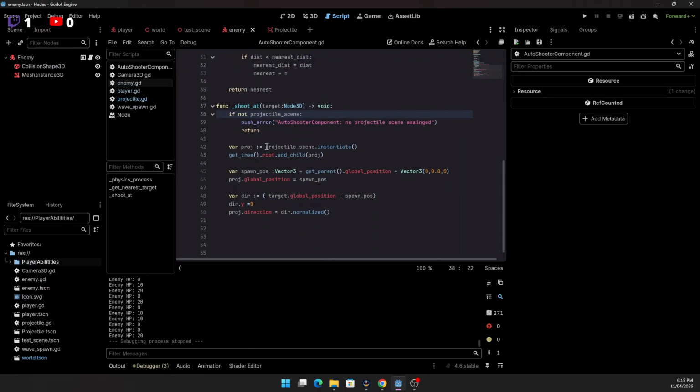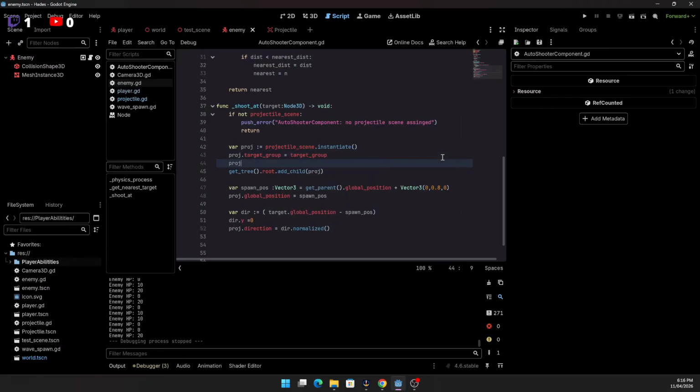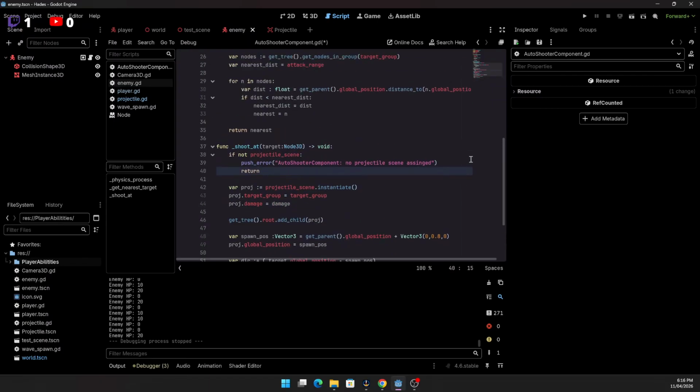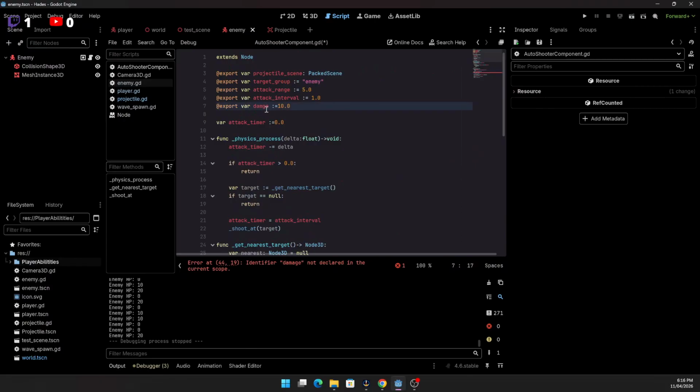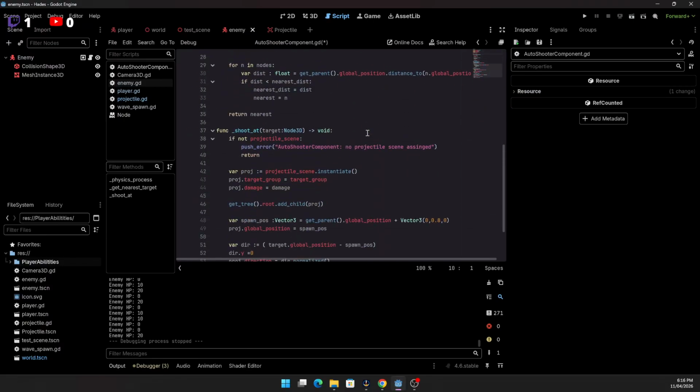We're going to need to do proj.enemy target group is equal to target group, and proj.damage equal to damage. Damage, bro. Damage. Let's go fix that up here. Damage. Okay.